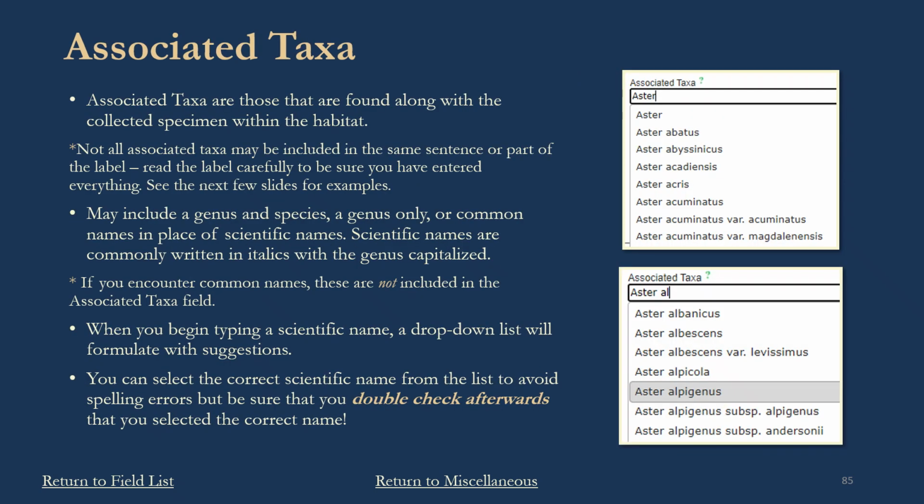Associated taxa are those that are found along with the collected specimen within the habitat. The labels should be read carefully to ensure that all of the associated taxa are included. The associated taxa may include a genus and species, a genus only, or common names in place of scientific names. It is also common to see scientific names written in italics with the genus capitalized. If you encounter common names, these are not included in this field.